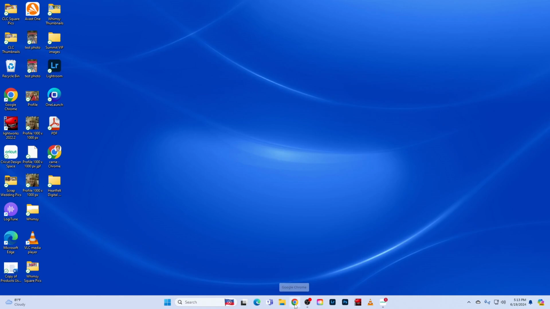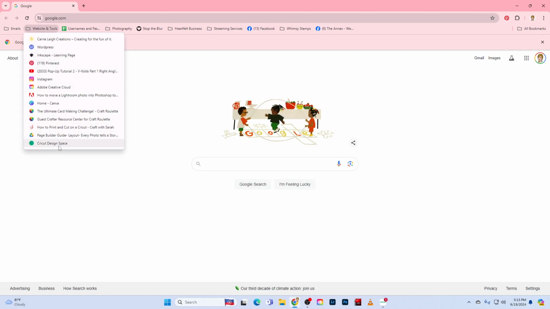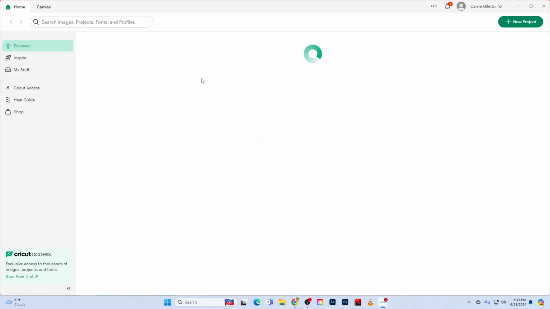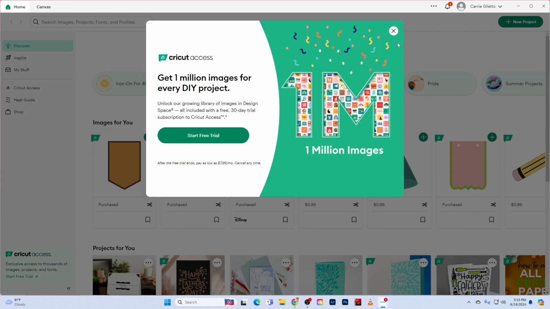The next thing I need to go to is my Cricut Design Space. So I have my Cricut Design Space. All I've done right now is open Chrome, which is how I access Google. You can see up here on the left hand, that's Google. So we're going to go to my website and tools and go down to Cricut Design Space. If you don't have it saved as a favorite, you can always just type in Cricut Design Space or however you enter Design Space on your computer.